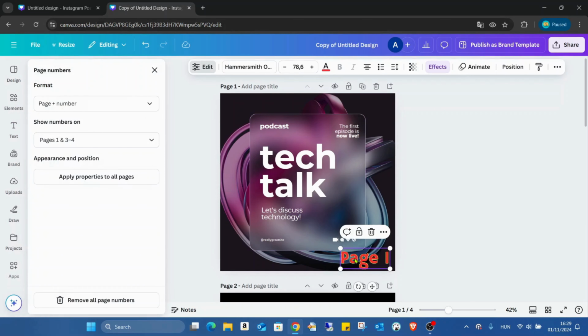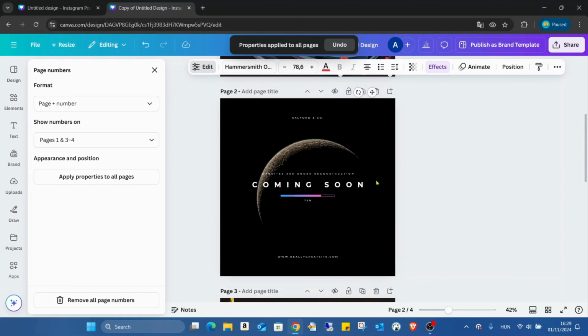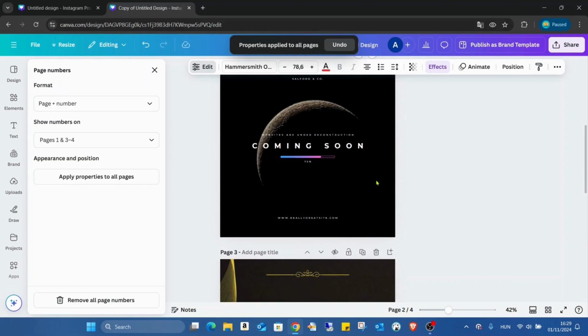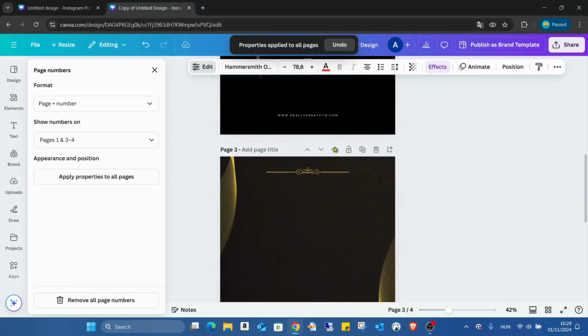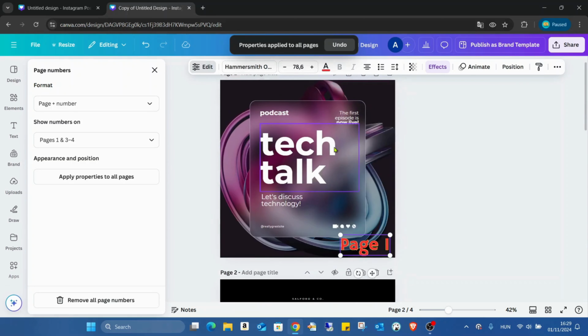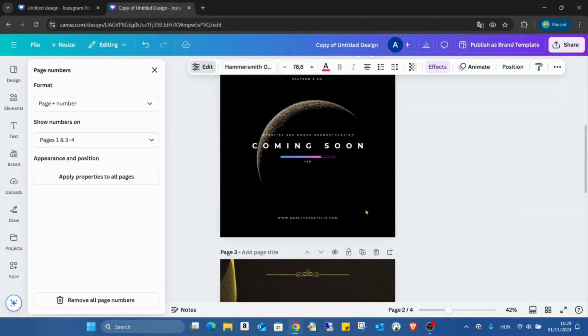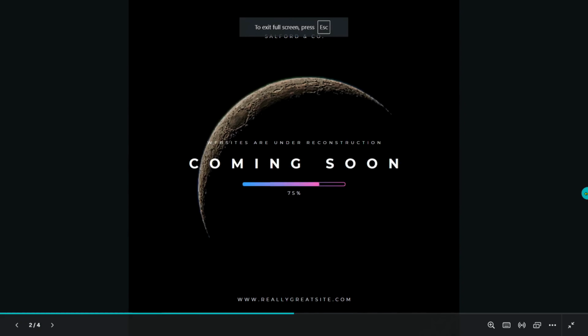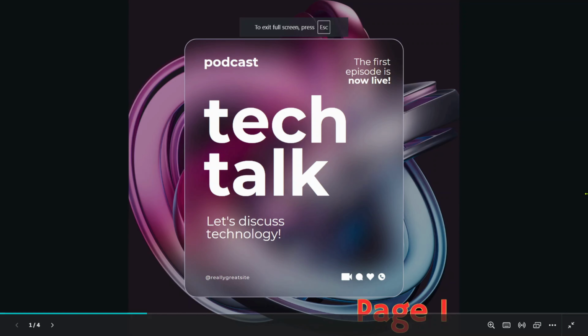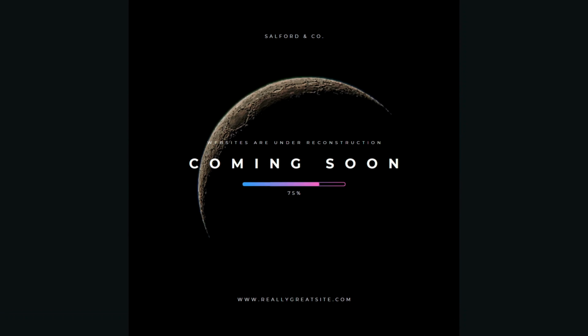Okay, and now here we have a button, apply properties to all pages. So if I click on it, oh yeah, of course, I removed the second page, so I have the page 3 and page 4, sorry. I just was surprised here, but I forgot, I removed the second page. So I have here the page 1, page 2 without the page number, page 3 and page 4.